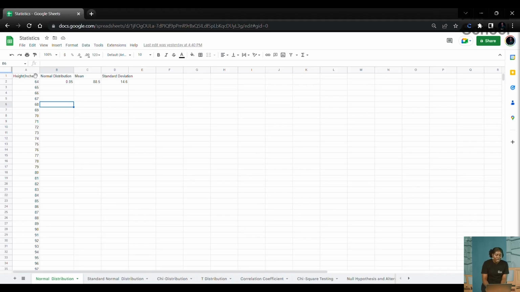The data worksheet has already been provided for you in your course material. All you need to do is to follow along and practice the functions. Now, we are on our worksheet, and on column A, we can see the height of 50 people in inches. On column B, we can see the normal distribution, which I've already pre-populated, but of course, we'll be doing it together. And on column C, we have the mean, which I'll also explain in the course of the lesson. And on column D, we have the standard deviation.